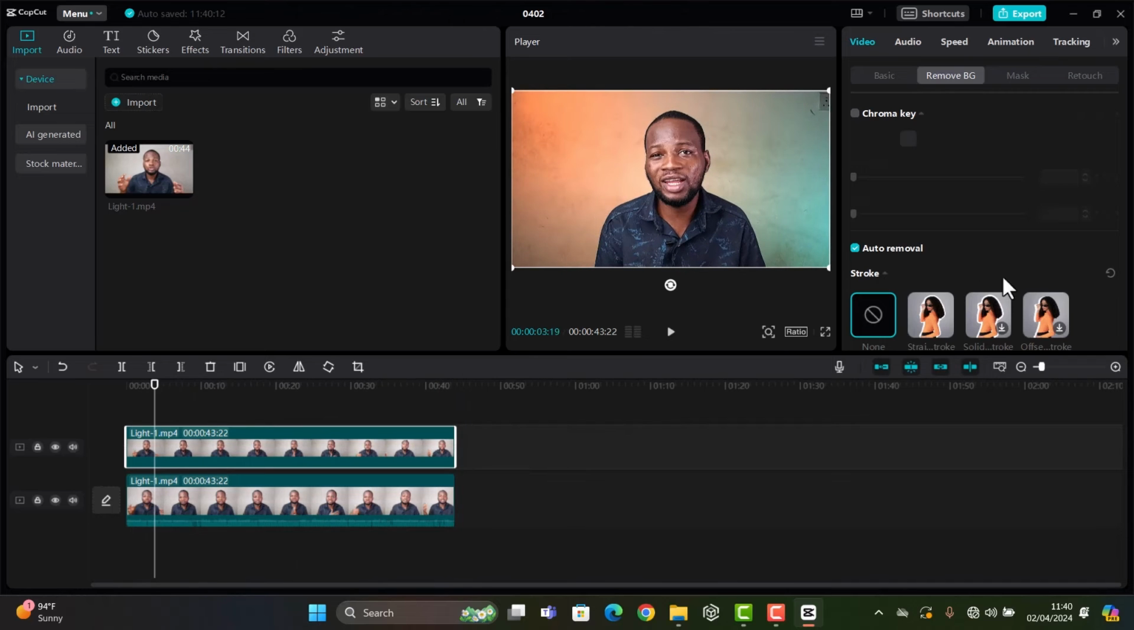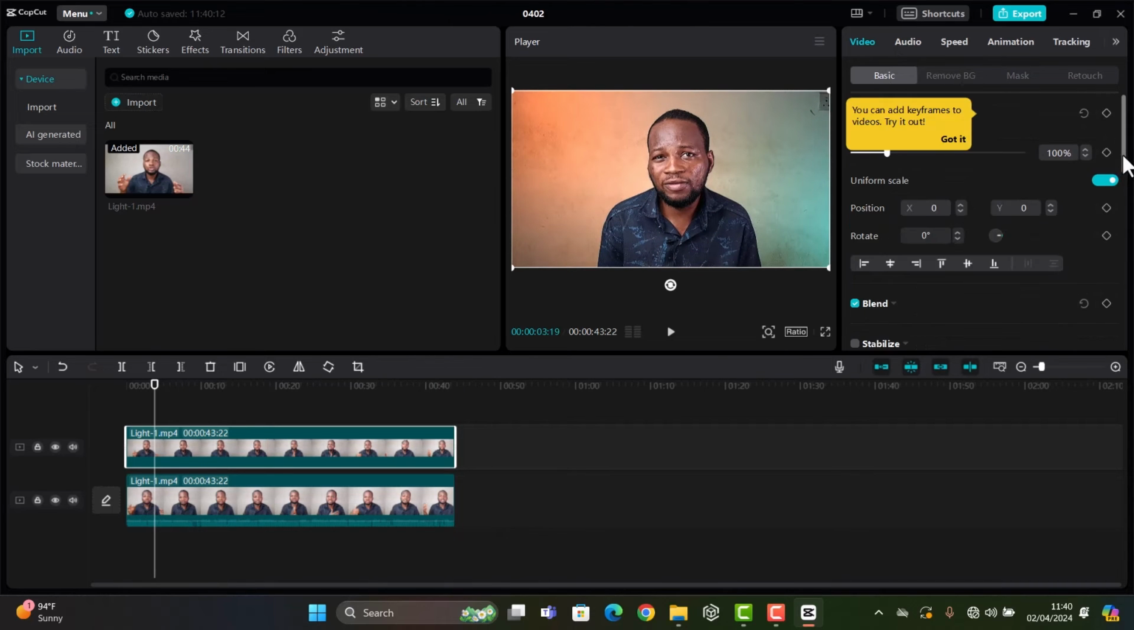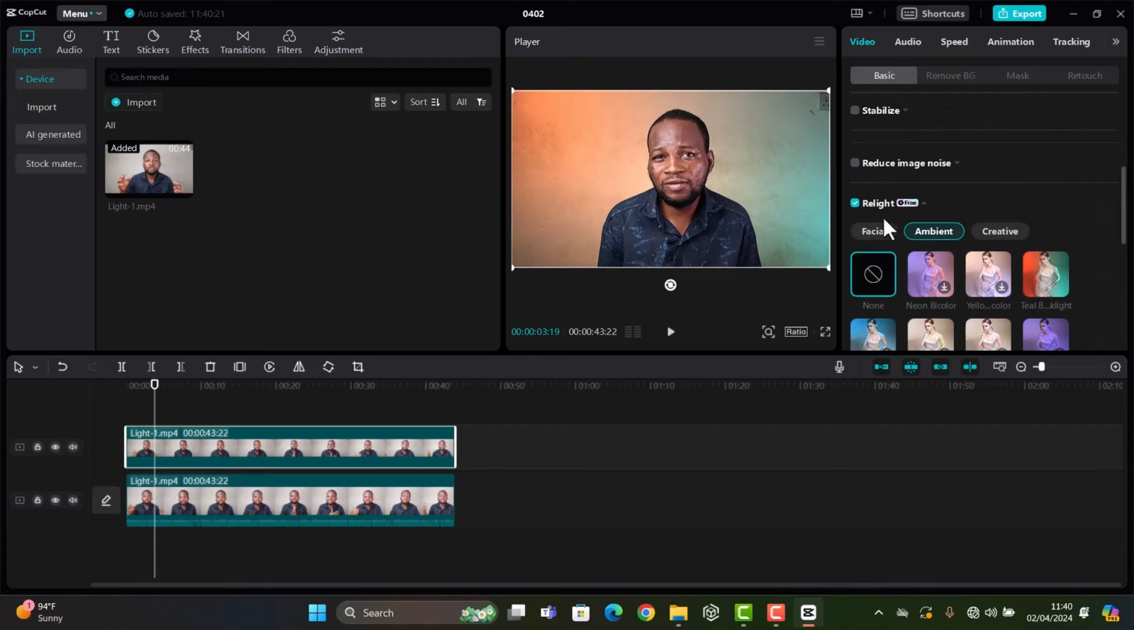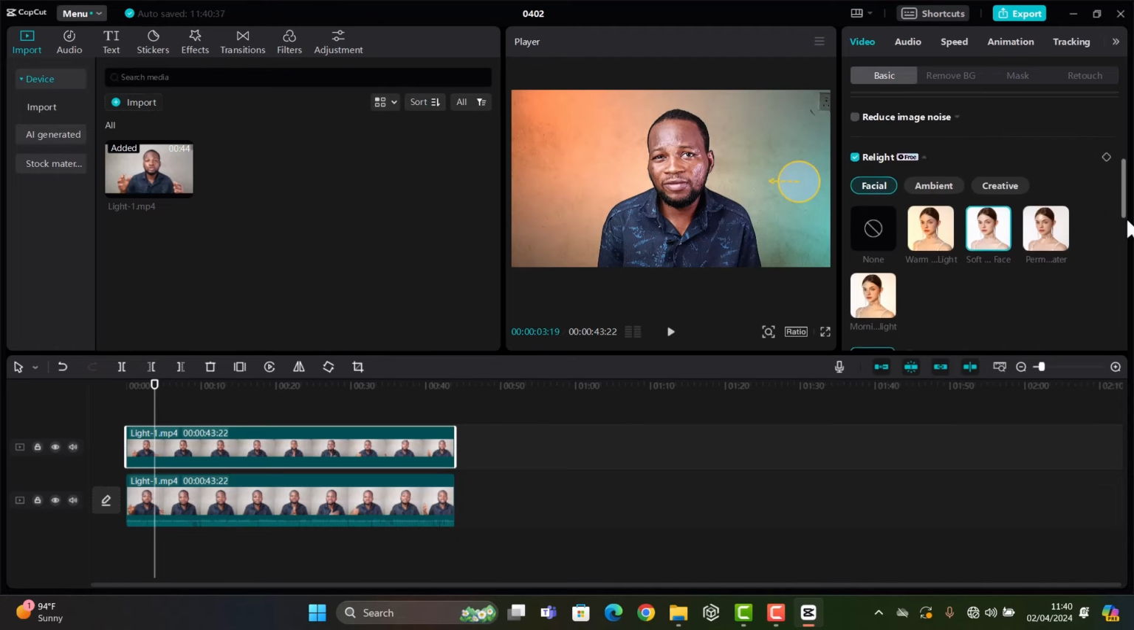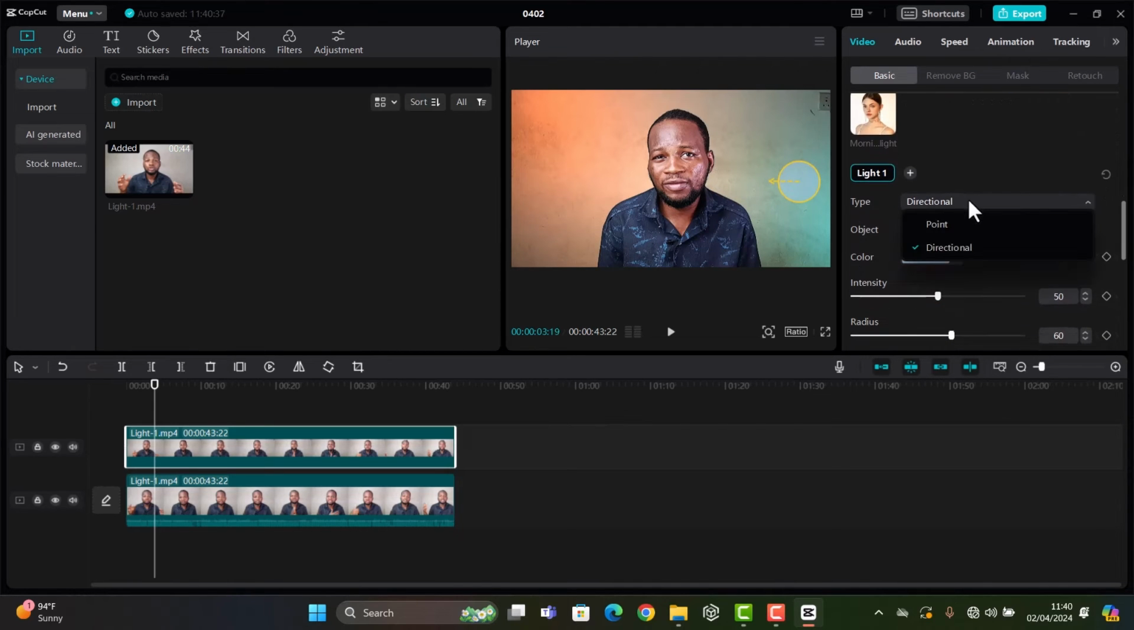Let's start working on the lighting of the face. So again, you go to the basic and then look for relight, enable that. This time around we are going to pick facial and then click on soft face. So the only light I want to work on is at this edge point, I want some kind of lighting to come at this point. So we just have to click on that, then click on directional for this one, and for object you click on people, so it should be focused on only the subject.